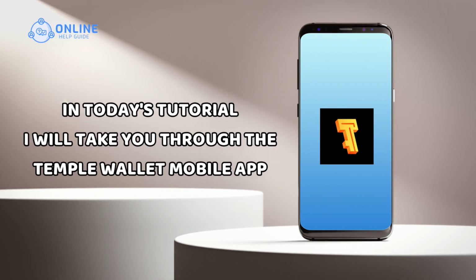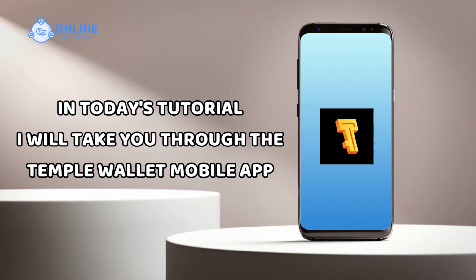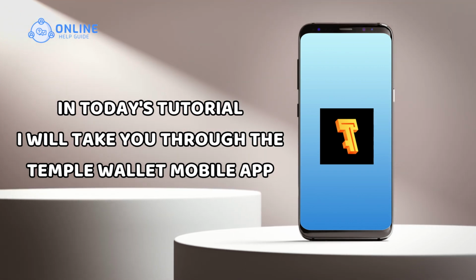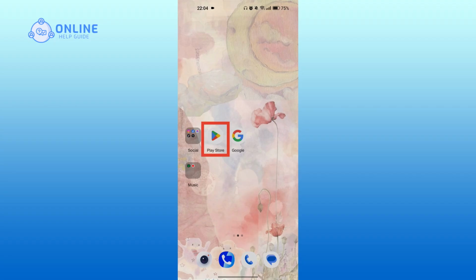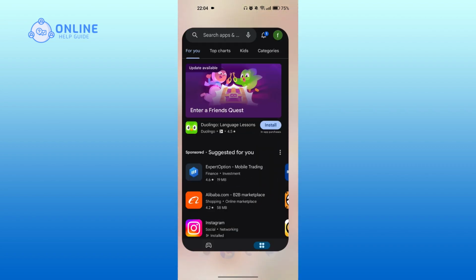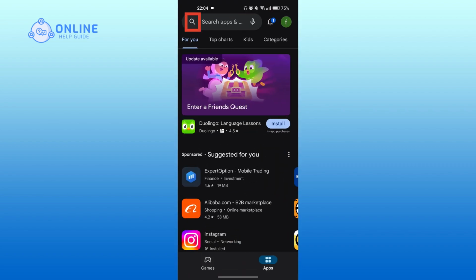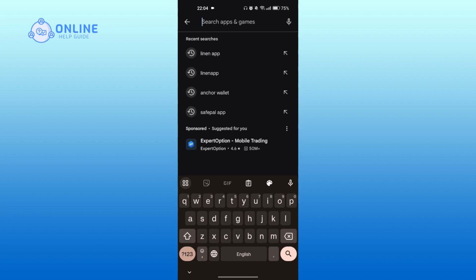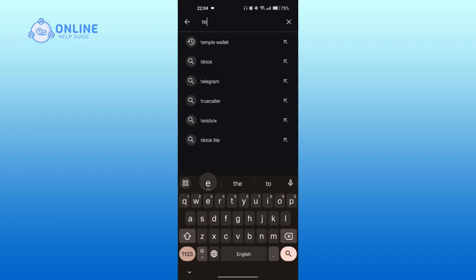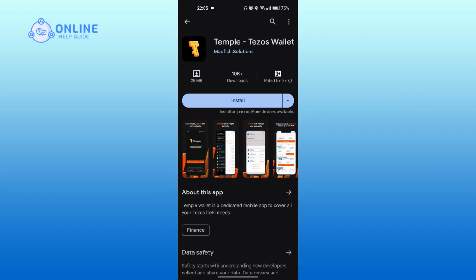In today's tutorial, I'll take you through the Temple Wallet mobile app installation process. First, open Play Store. Tap the search bar at the top, then type Temple Wallet app. This is the app that we're going to be downloading.